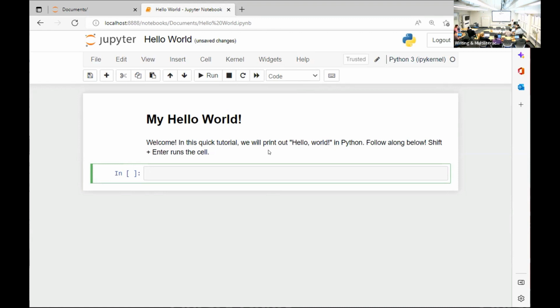In Python, to say hello world, you use something called print. Print means like print it out on the screen. And then you do brackets. And whatever you put inside in quotes will print out. So if I want to print out hello world, that's how I would type that out.